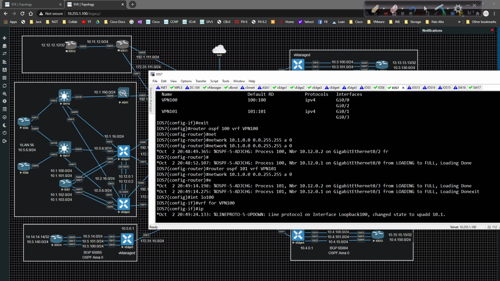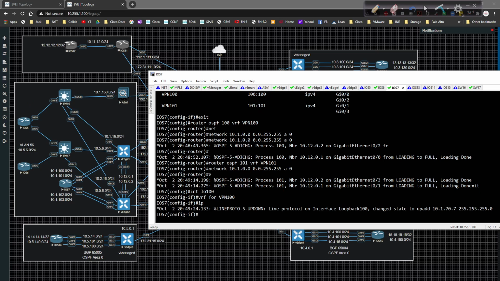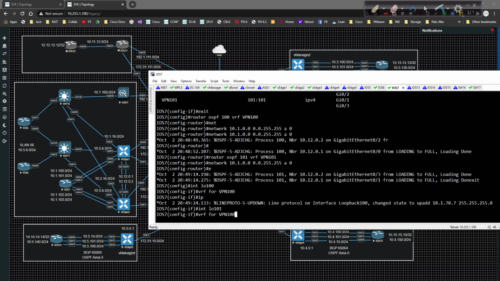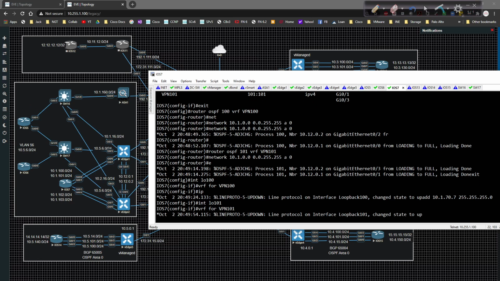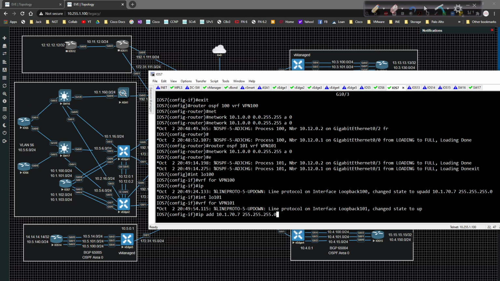Let's do 10.1. Let's do 70.7, so that it's an even number, and then that'll automatically get advertised into OSPF. And then we're going to come over here, loopback 101, VPN VRF forwarding 101. Come over here and make this 71. So they're unique themselves, 70 and then 1.